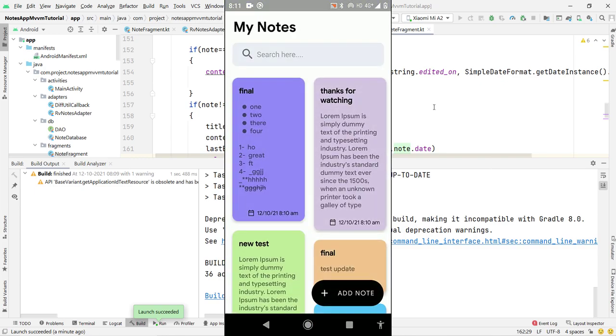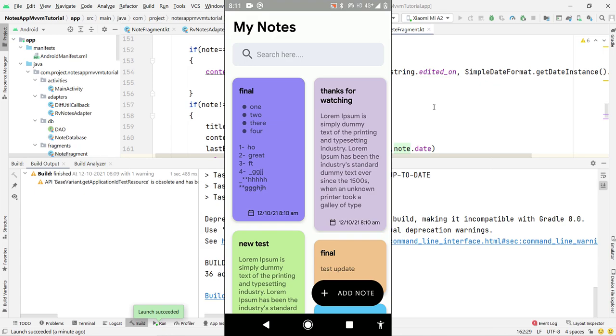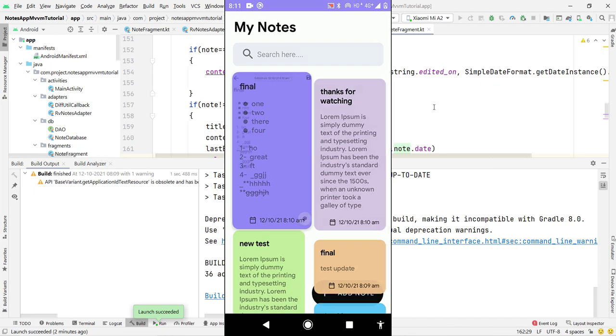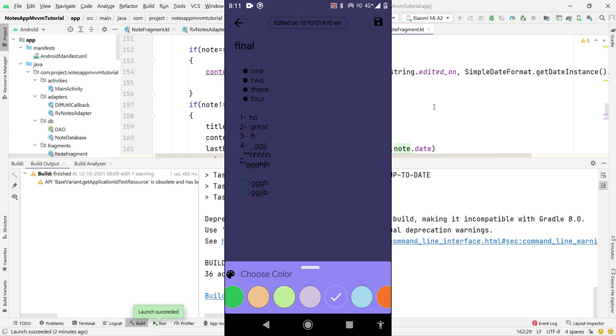Now if I click on any note, you can see the data is setting successfully here with a beautiful animation. It gives an amazing transition which creates the effect that the note is opening. So you can see the animation is working perfectly. Now let's change the color. I think this color is fine. I save this, and you can see it is fine.